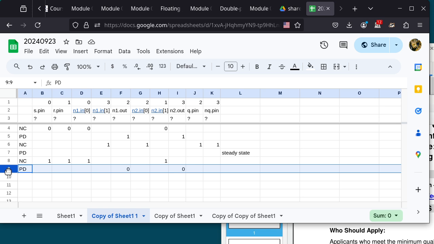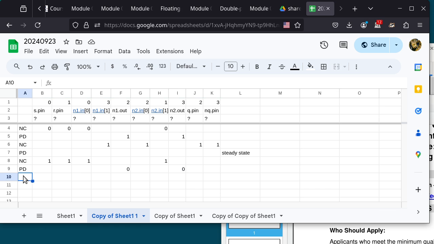So if we are not at a steady state, we have to alternate between NC and PD. So the next one is going to be NC, which is basically looking at node 2, and saying, okay, everybody who connects to node 2 now needs to change to a 0. So that means this needs to change to a 0, this also needs to change to a 0. But wait. There's another output pin that changed in the previous NC PD row, which is this one. So everything that connects to node 3 also needs to be changed to a 0. So that would be this one and this one over here.